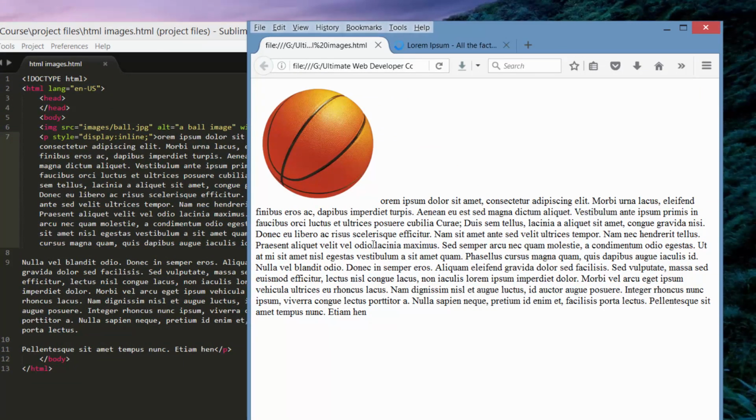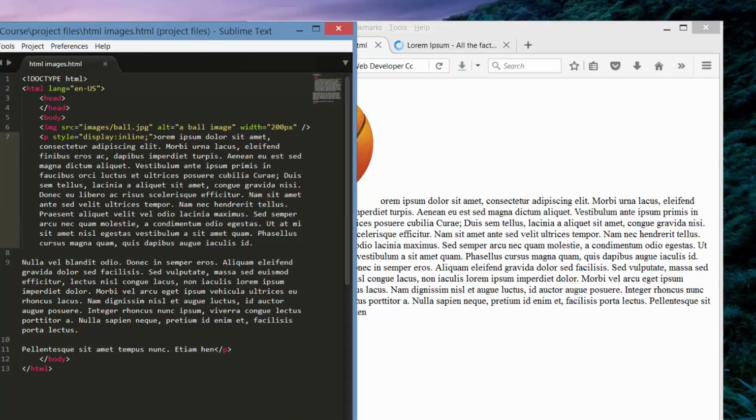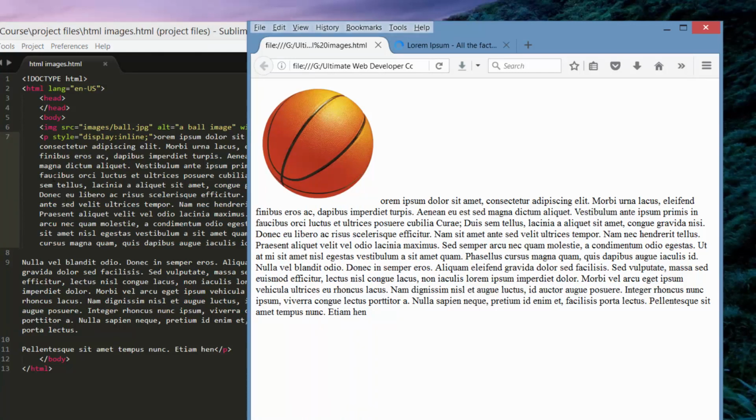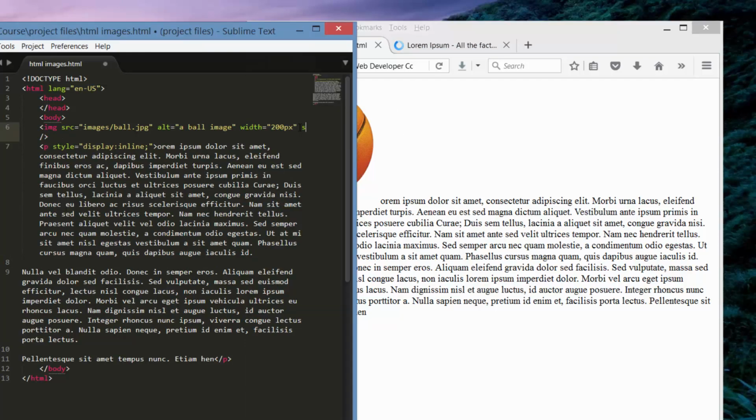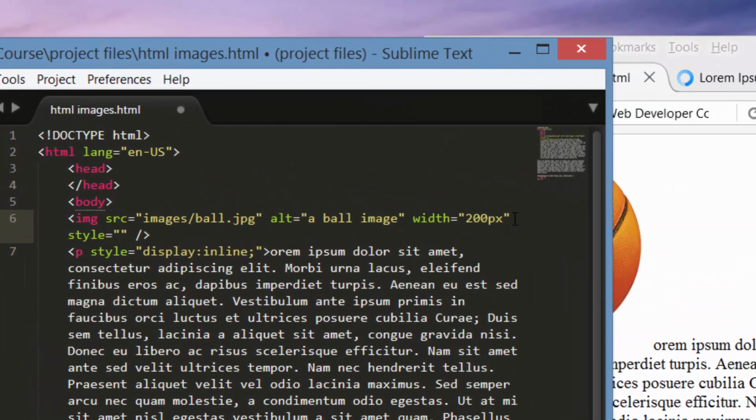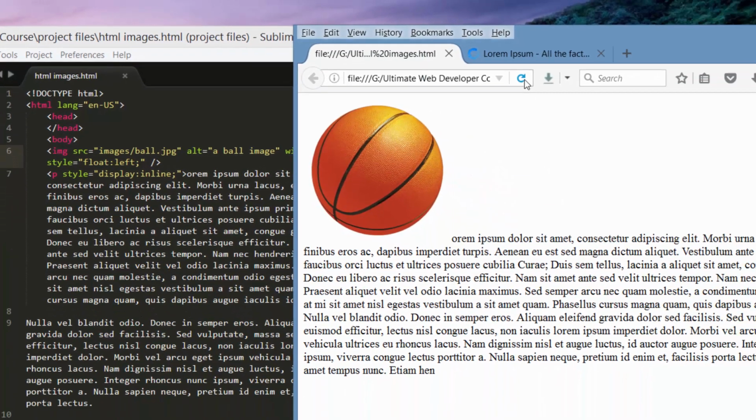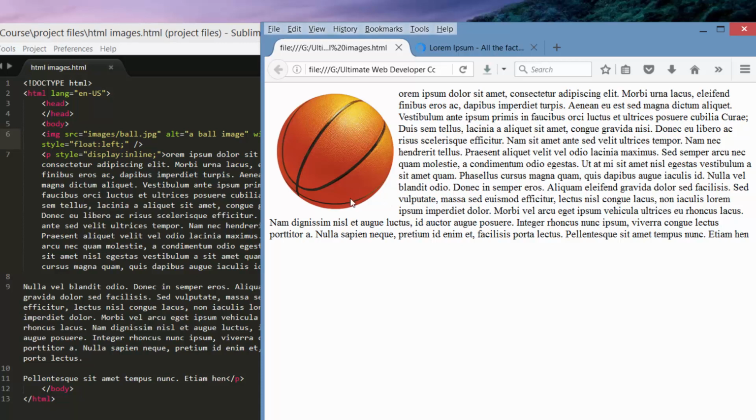But this ball is at the first. What we want is the image, after that here will be some text, and this text will wrap around the ball. So what we can do is that we can add a style here, that is style float. Let's float it left. Save it. See, now here is the ball and the text is around the ball.